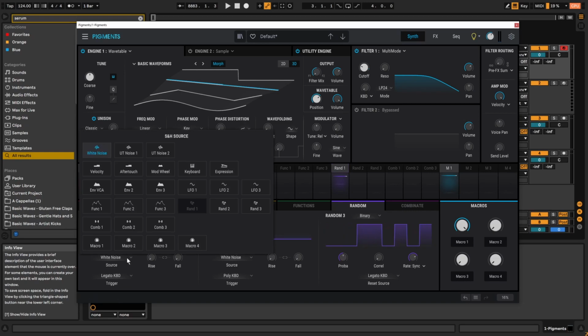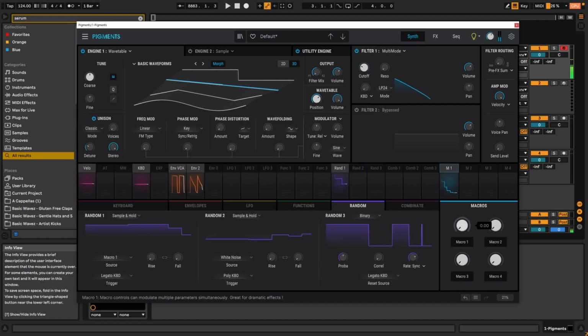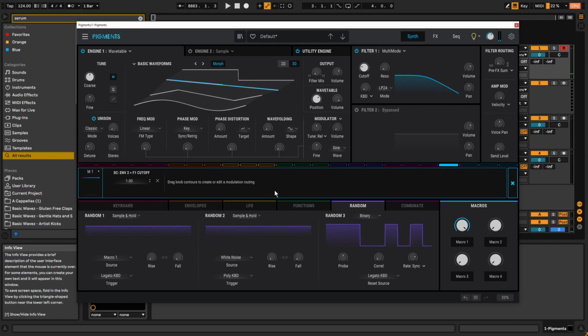And you can also use different sample and hold sources. At the moment it's set to white noise, but you can control it using a bunch of different other things like macros. You can see if I set this to 0, we're not really getting anything out of the sample and hold. As I turn it up, we do.